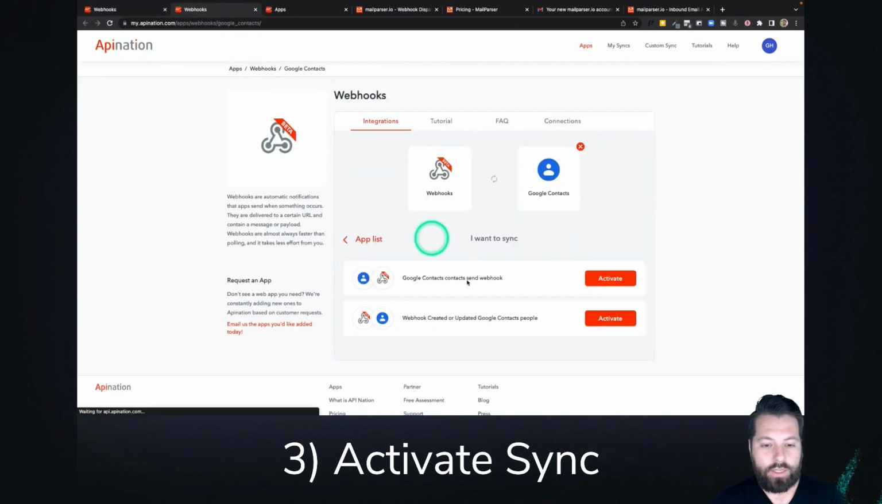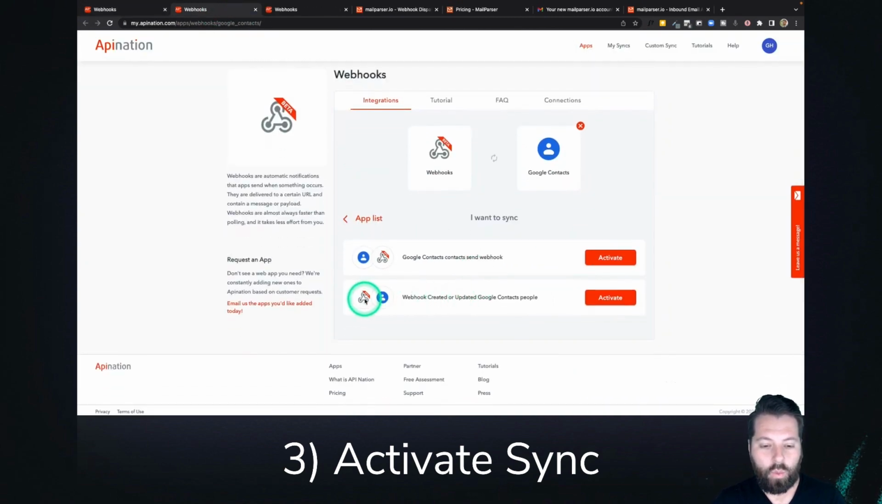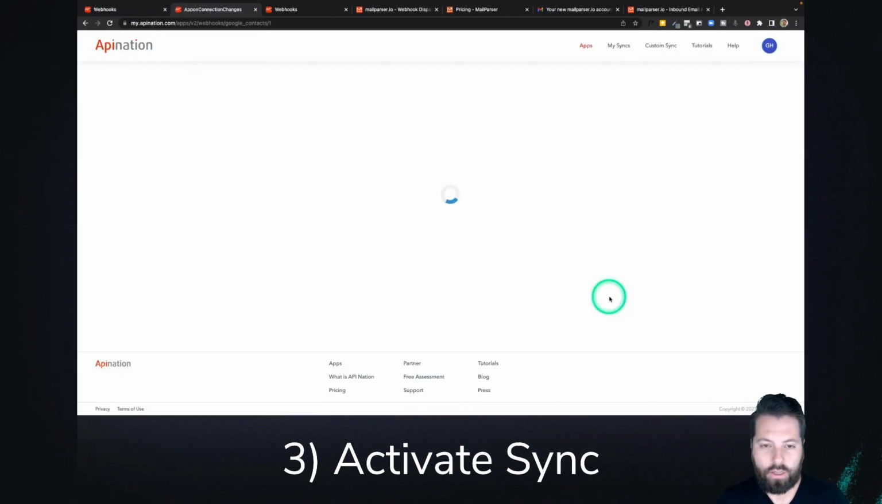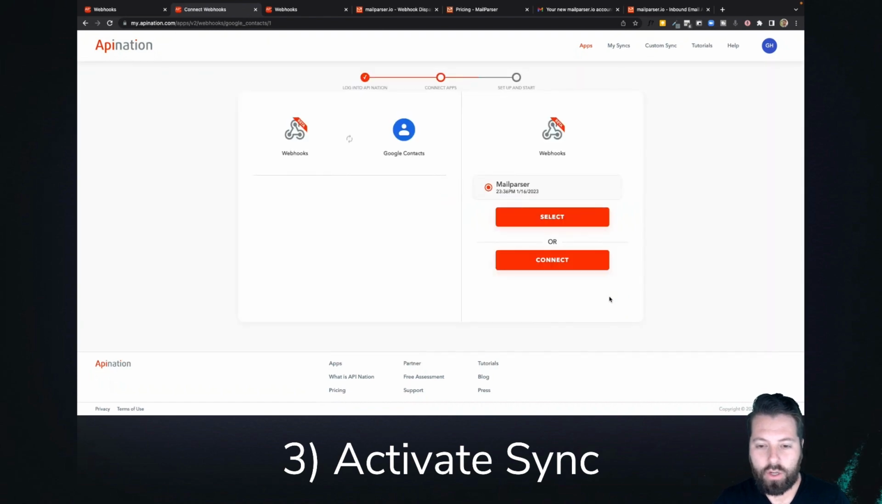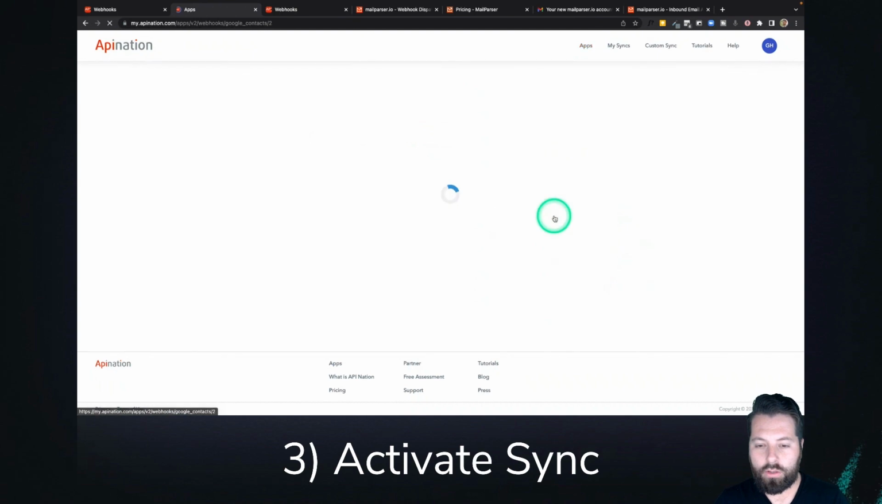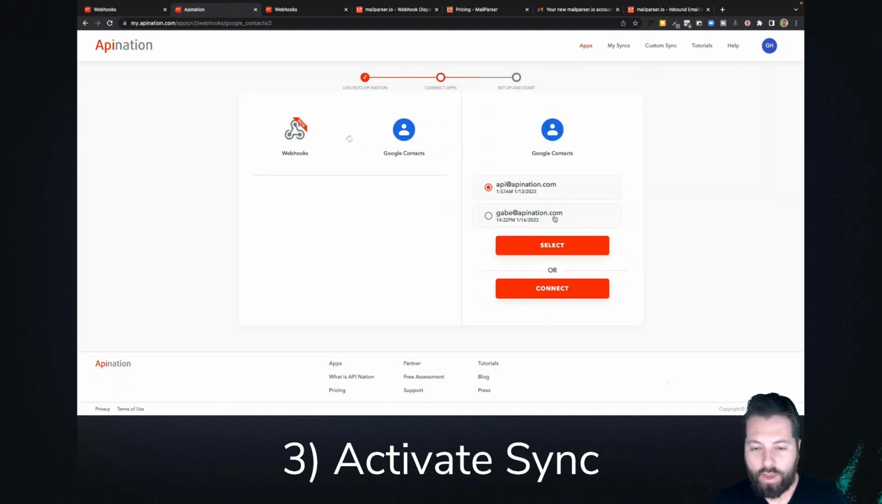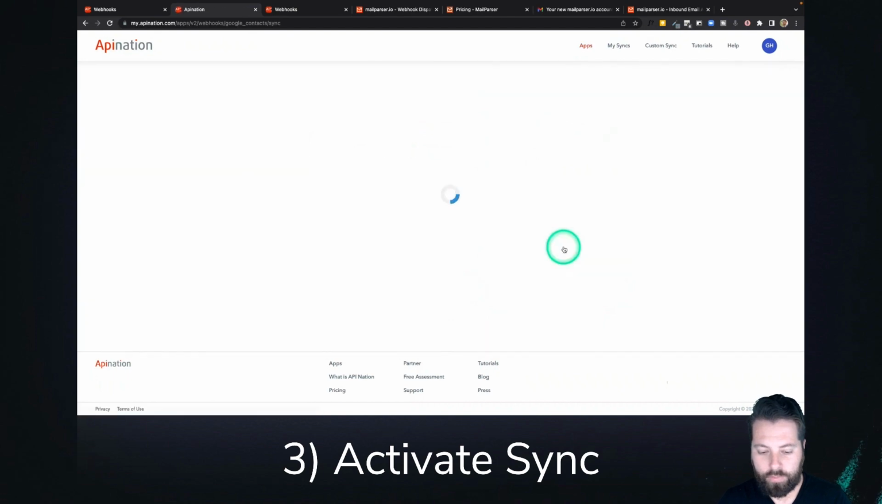Let's go over to Google Contacts. And I want webhooks to create contacts in my Google Contacts. And this will work with any of those CRMs you saw on that last page. This is kind of what it'll look like. I'll hit activate for this. It's going to go through a quick guided setup. Which webhook do you want to use? The mail parser. And then it's going to say, all right, which Google Contacts account do you want to use? I'm going to use this one.